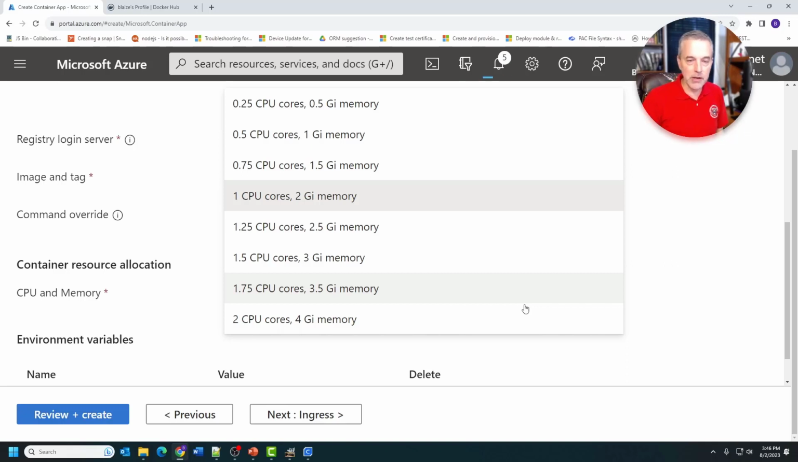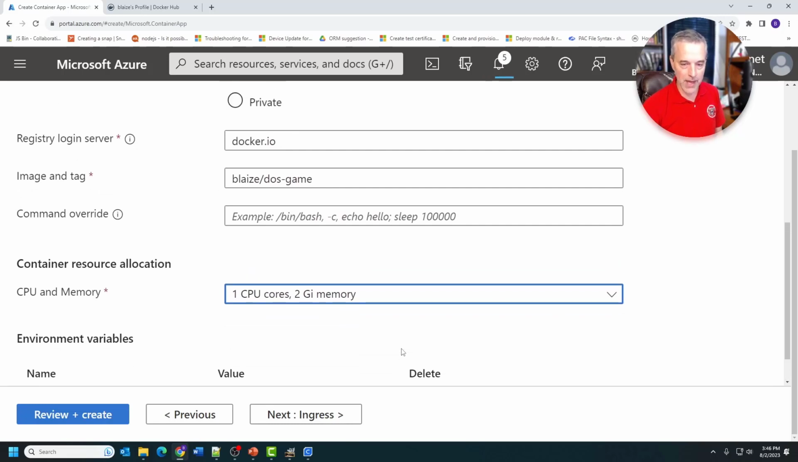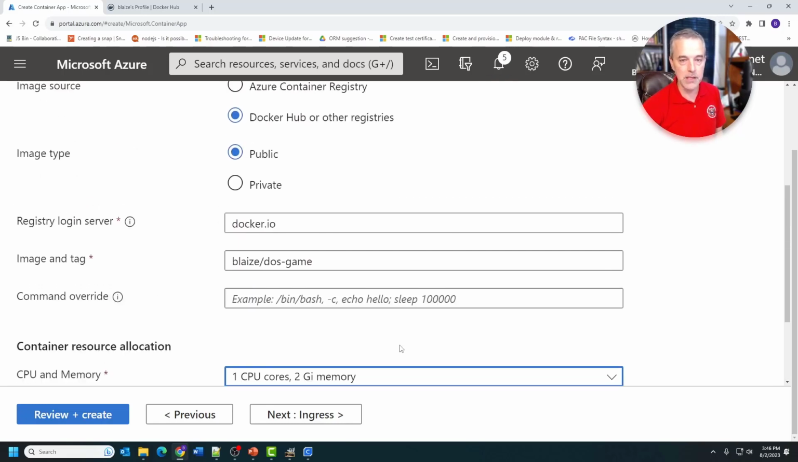For this particular container, it's a little bit heavier than a trivial container. So something like 1 core with 2 gigs of RAM ought to be sufficient. Might need a little bit more than that depending on the game that I actually run in it. So I'm going to try that, and I can scale up later if I need to.